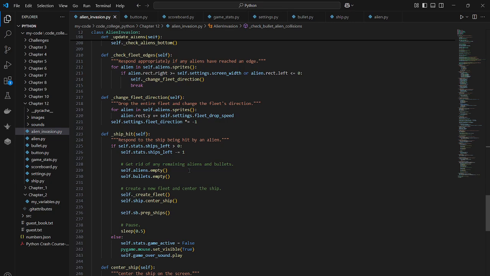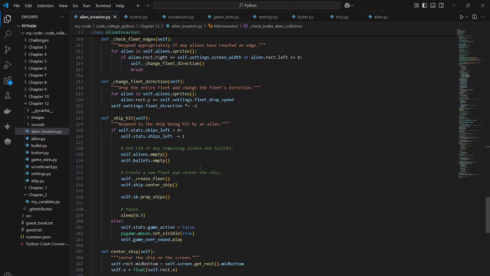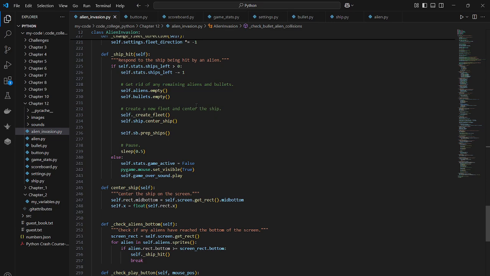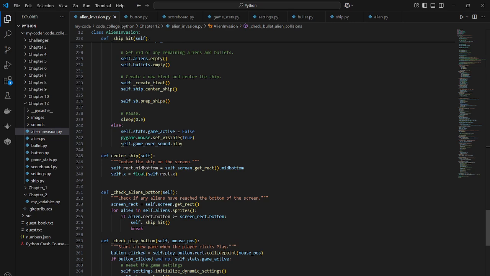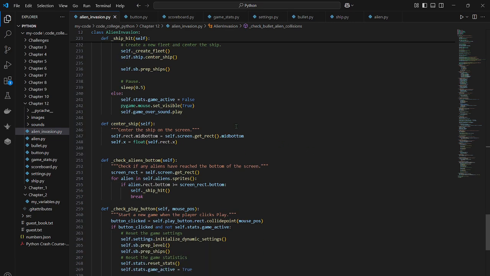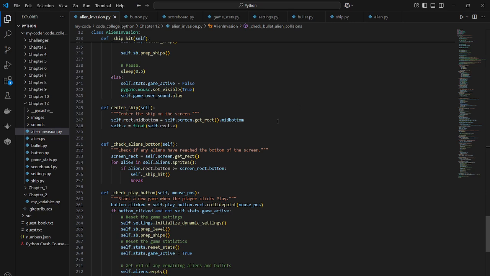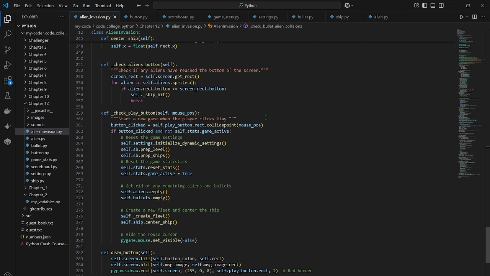Here's your ship. I think this is the alien ship. Oh no, this is our ship. This is what happens when it responds to the ship being hit by an alien. Obviously one of your lives gets taken away. We've got 3 lives. Here's another sound. This is the game over sound. It triggers once you've lost all your lives. And that just carries on.